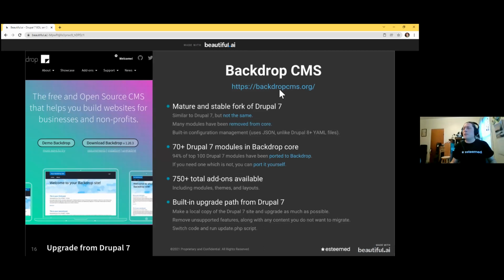When you come to this slide, after you access the slides, obviously this is backdropcms.org. That's their website, which is the screenshot over here. But also here where it says "not the same" in blue, if you click on that, it'll go to a section of the Backdrop API documentation where it breaks down exactly what they've changed from Drupal 7, what things are the same, what things are different.